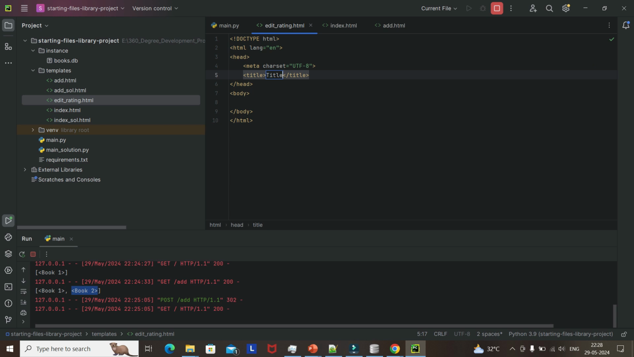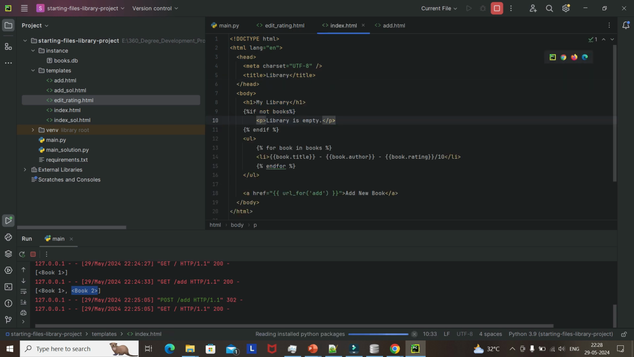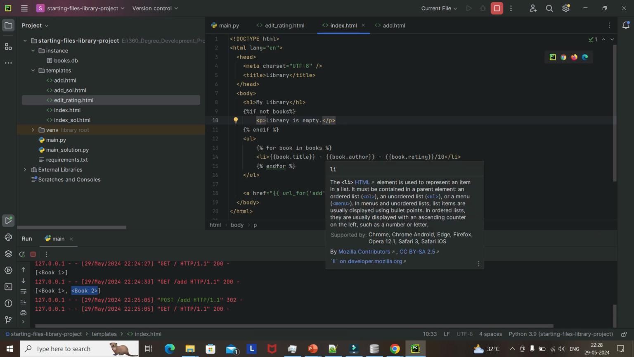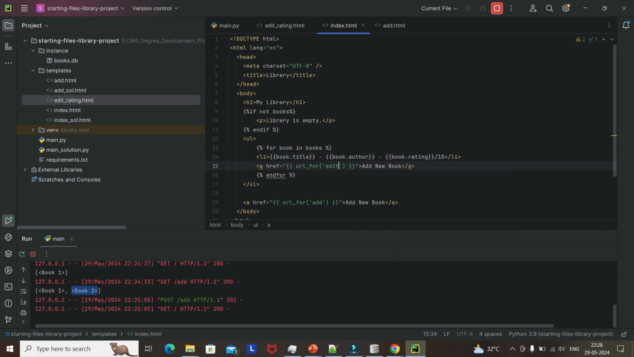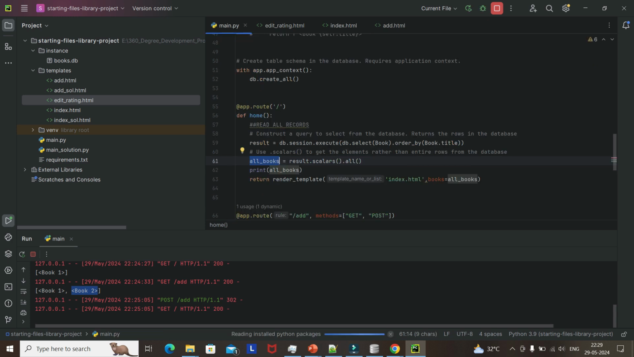So now by default it got created, this is the advantage of edit rating. But here what we need to do, again, before here we need to define edit rating, and I just go here in main.py.